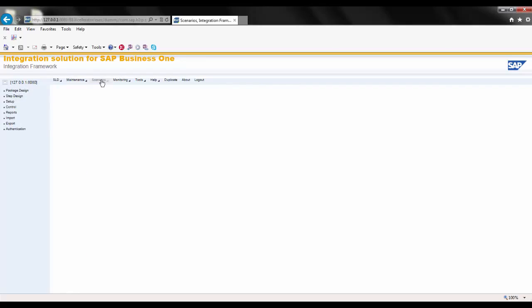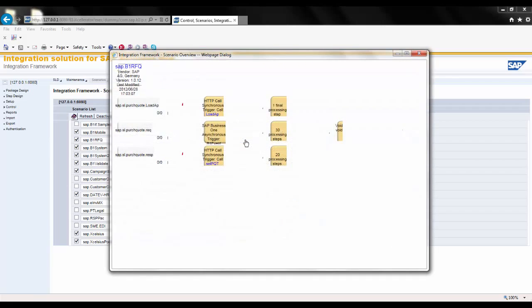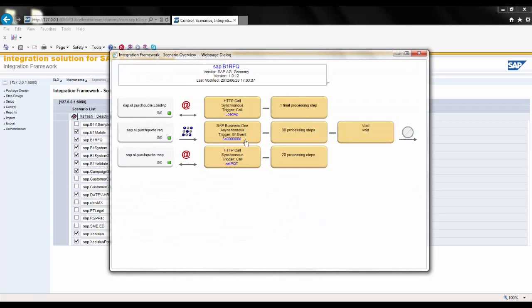For the sake of this demo, we will look at an existing scenario by clicking on Control. Here you can see the existing scenarios such as mobile, RFQ, and many others. We're going to look at RFQ, or Request for Quote, and clicking on Overview. Here you see a graphical representation of the scenario.